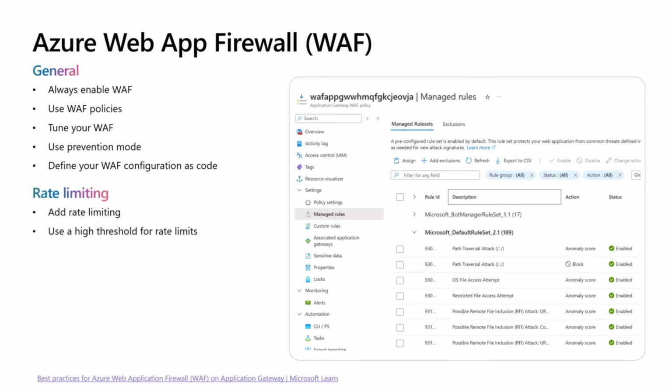First of all, always enable the web application firewall. If you're using Front Door or Application Gateway for internet-facing applications, we always recommend you enable the WAF and configure it to use the managed rules. When you use the WAF and the managed rules, your application is protected from the range of attacks which we saw at the beginning of the webinar.